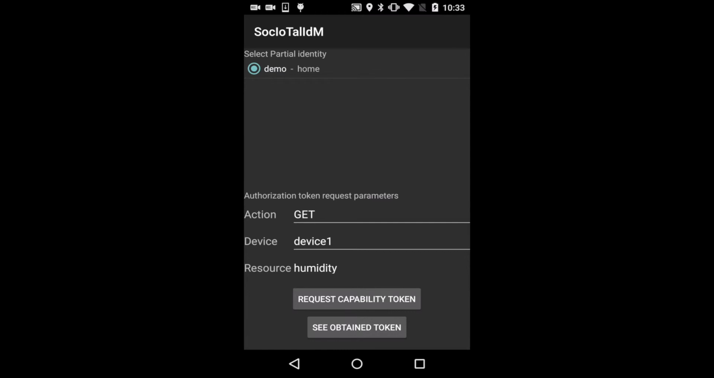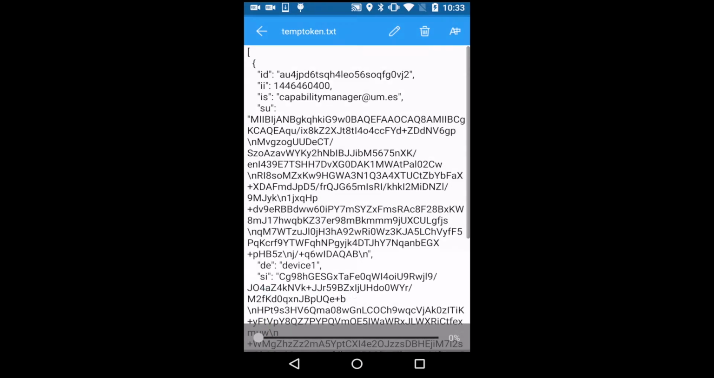Manager server. The user can select the partial identity and specify the action, device, and resource for which he wants to obtain the token. It allows the user to authenticate and demonstrate that he has the attributes presented in the partial identity without disclosing any other personal information.